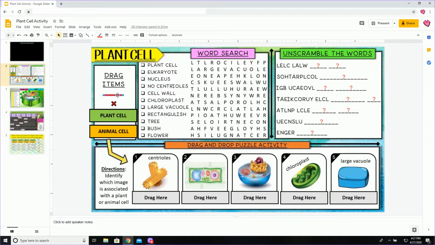I will be using the line and the X. I will use the line to drag over to the first vocab word. The first word is plant cell. I can see plant cell right here that is vertical. I will take the blue circle and I will move it so that it is covering the word plant cell.